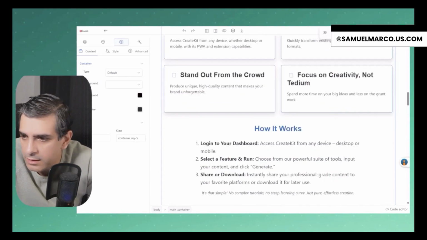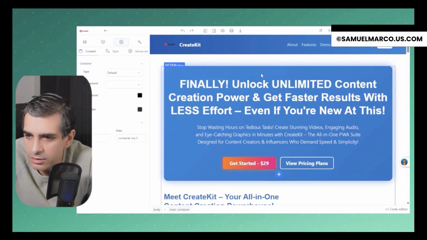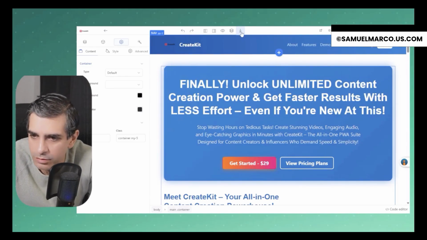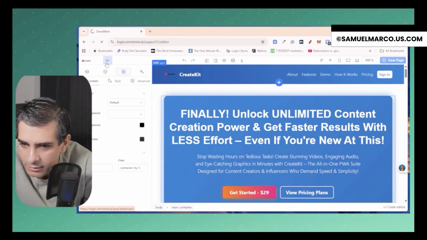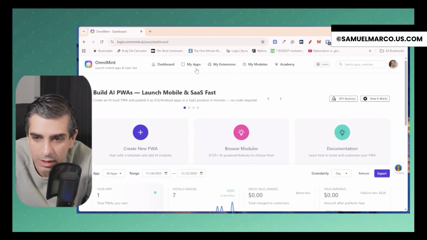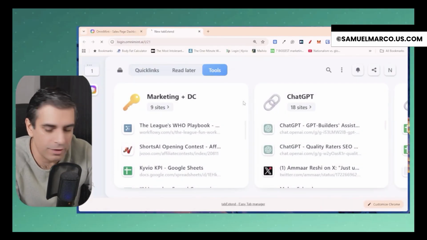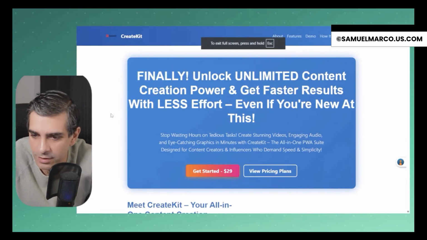Okay, this is done. I'm happy with it for now. So I'm going to go ahead and save the page. So this is now done. Let's go back to our OmniMint. So this is done. Now let's go ahead and look at our sales page. Okay, so let's go look at the live link already because, to be honest, I want to just get this out there.